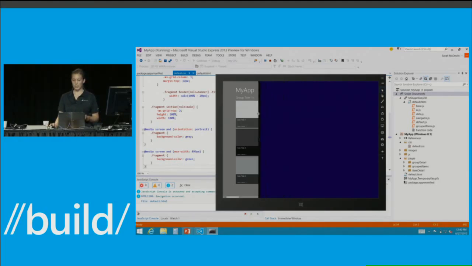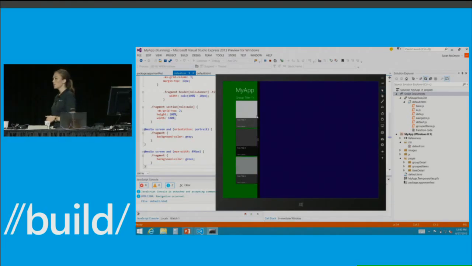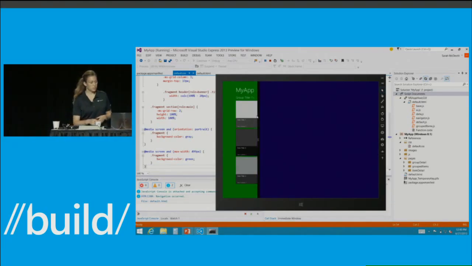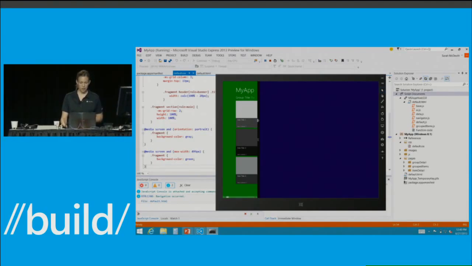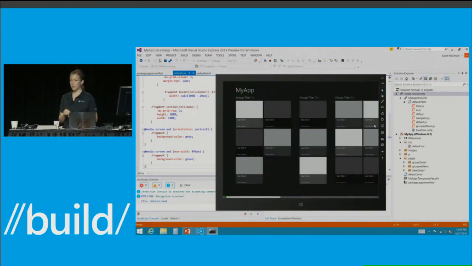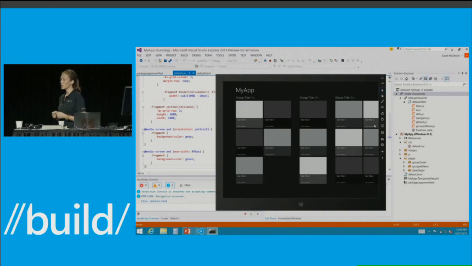I can also see that if I make this app really narrow, I got my other media query right, my background color changes. That's great. All right. But the cool thing about the simulator is testing a bunch of different screens.